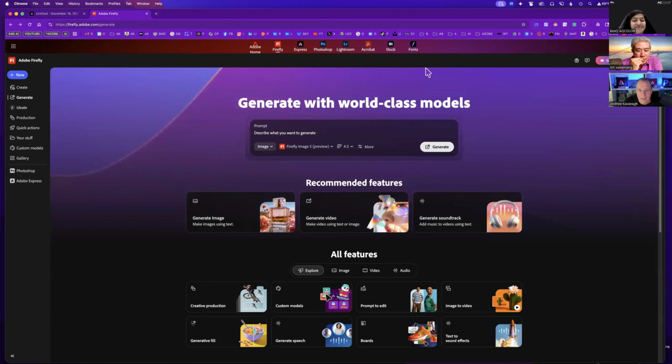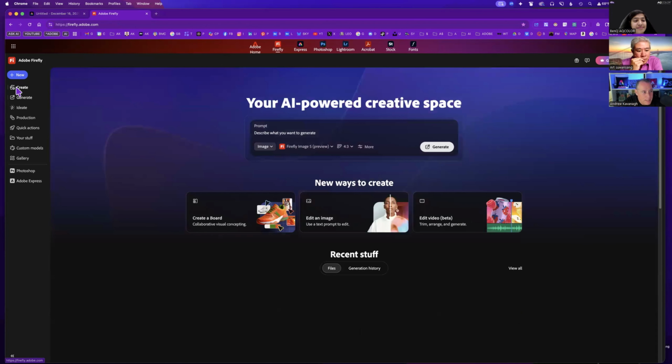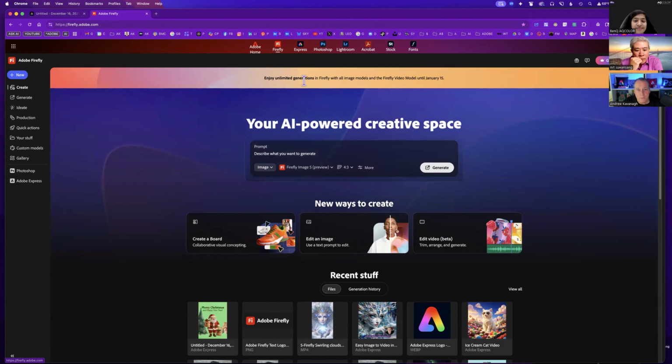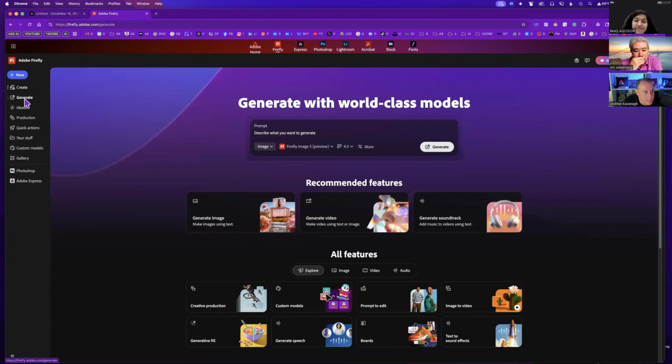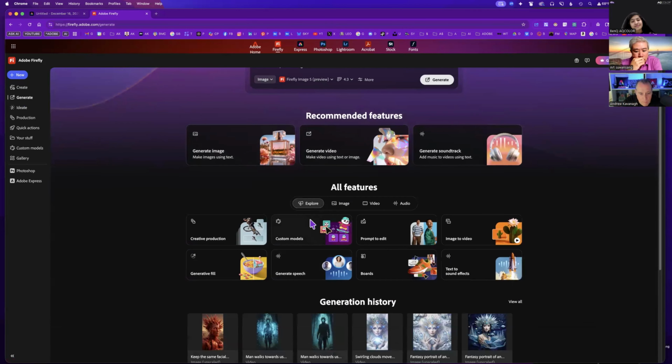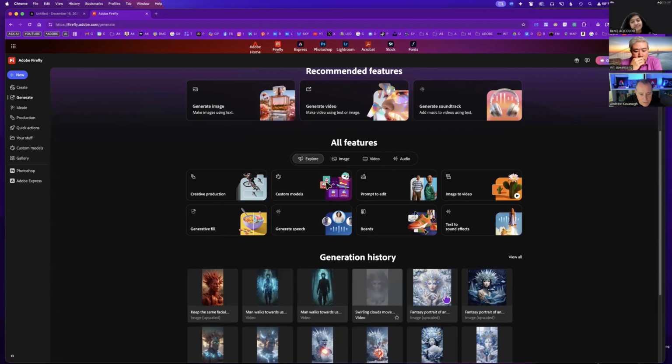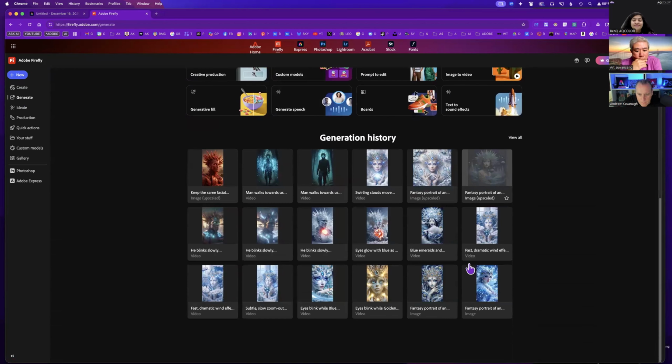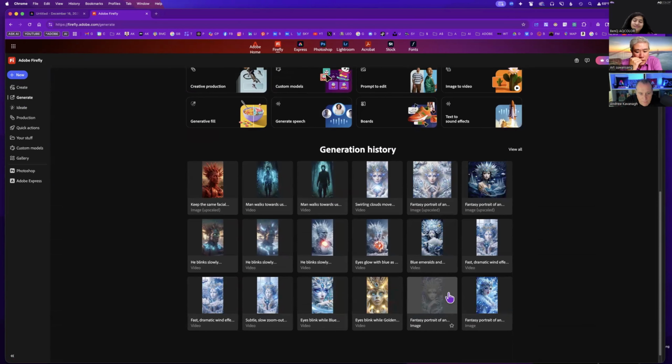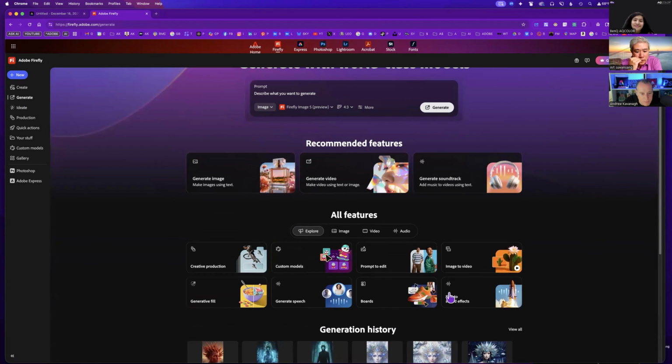my Firefly tab. And as I was saying before, you start with Create. It reminds you that you have unlimited generations in Firefly until January 15th. Thanks, Adobe. And then if you click the Generate tab, you have generate image, generate video, generate soundtrack. Pretty nice. And then it'll show you a generation history of some of the images you've worked on. So I work on quite the variety of images and surreal imagery.